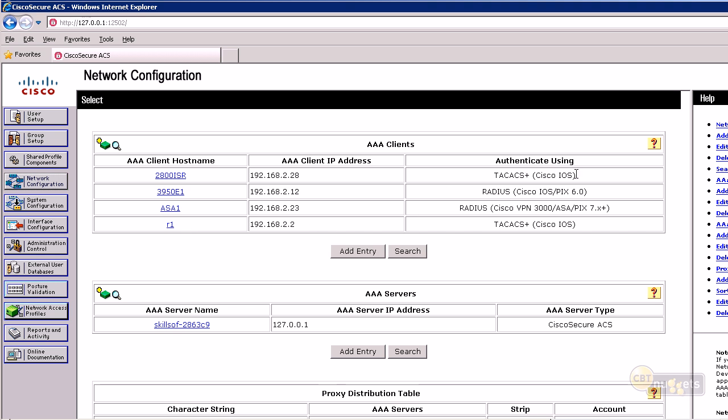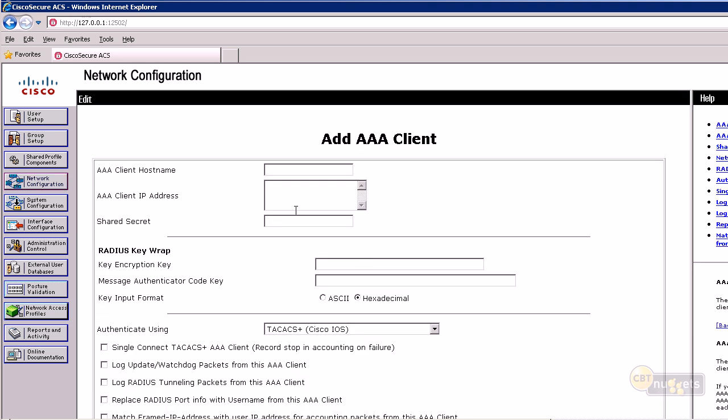TACACS Plus for Cisco IOS, and then a couple of different Radius flavors. So I'm going to add an entry here, and let's say that is, I think it was Nugget SRX, and then the IP address 192.168.1.1, and then the shared secret. Remember that has to match. It should be long, but Nugget Lab's what we're going to use here.